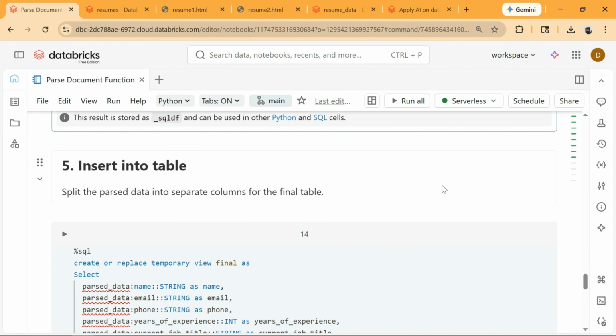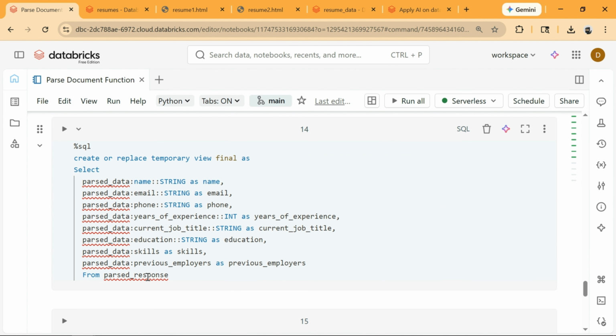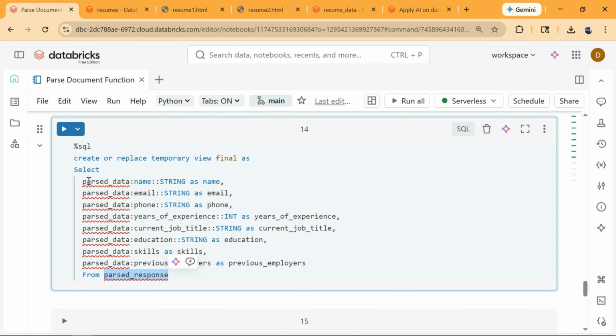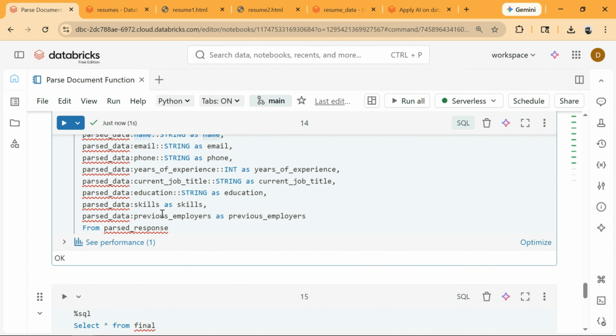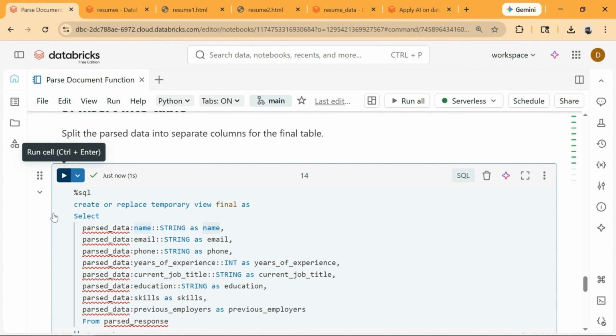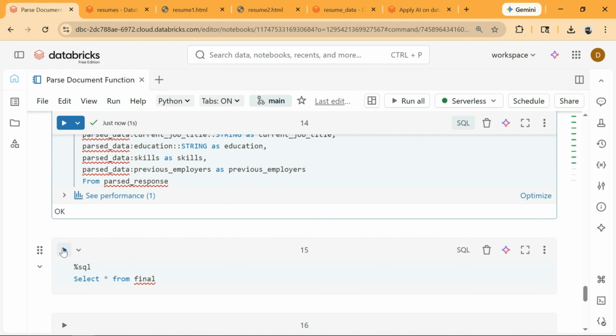The last thing we need to do is, using that temp view, just like we have in all the steps, now we need to parse that data out so that it is returned as individual columns. So we use parse data, we grab the element called name, we give it a data type, a string, and then we can give it an alias. And that creates this temporary view called final. So let's run it and take a look at the results.